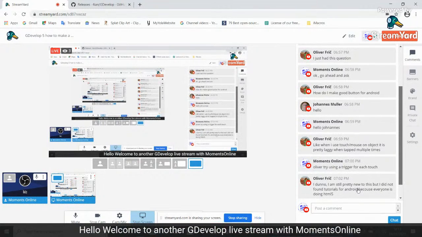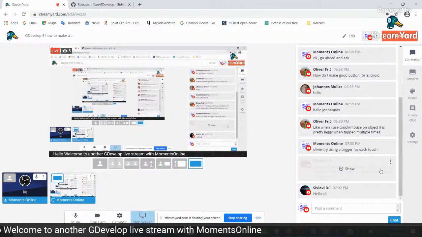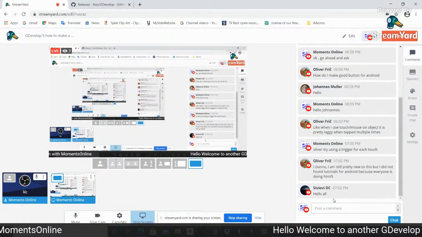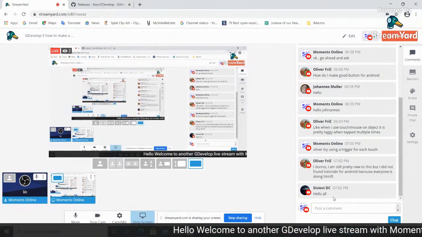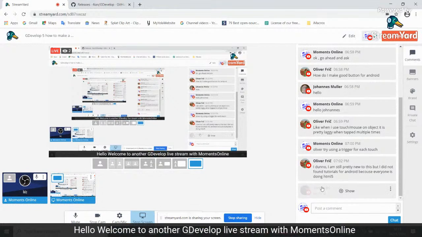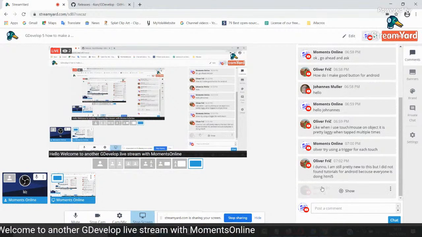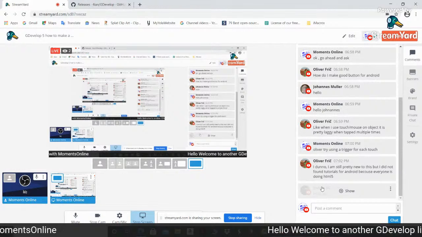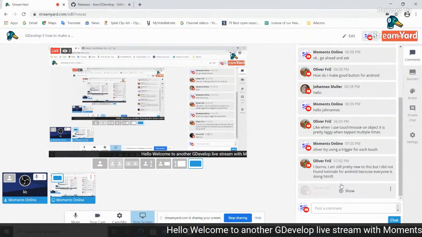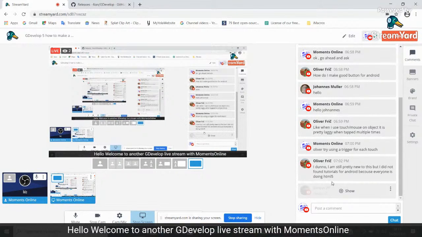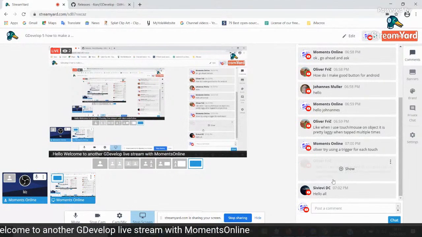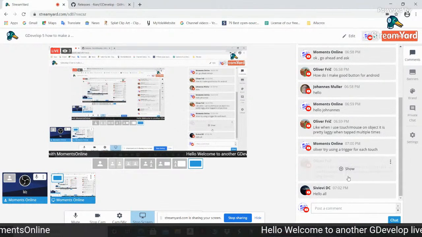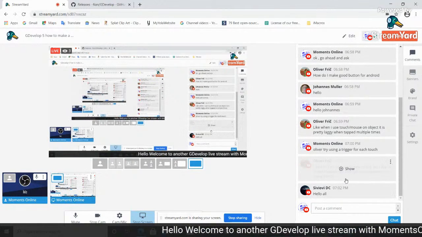I'm pretty new to this, but I did not find tutorials for Android because everyone is doing HTML5. Oh, okay. Yeah, it's probably because HTML5 is easy to host on a website, and most of the platforms we use are basically good for HTML5 rather than Android. Android means you'll be using it on the Play Store. So I think that's why. But I think there are tutorials for Android.